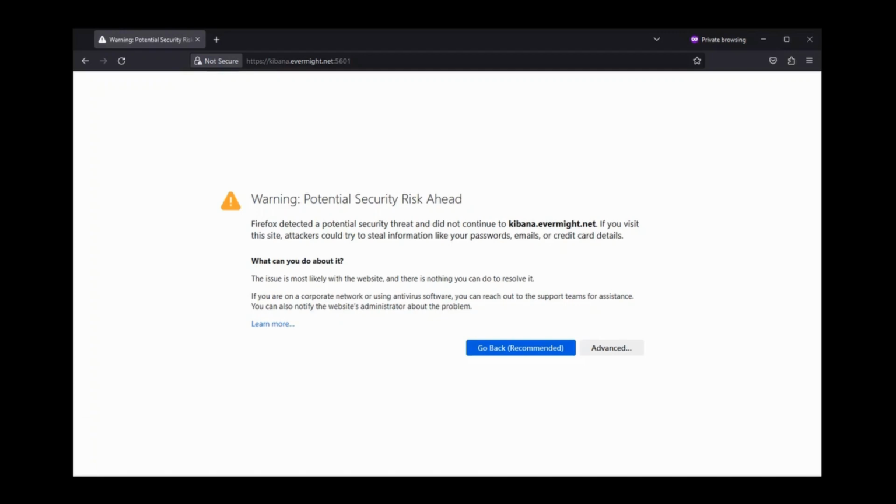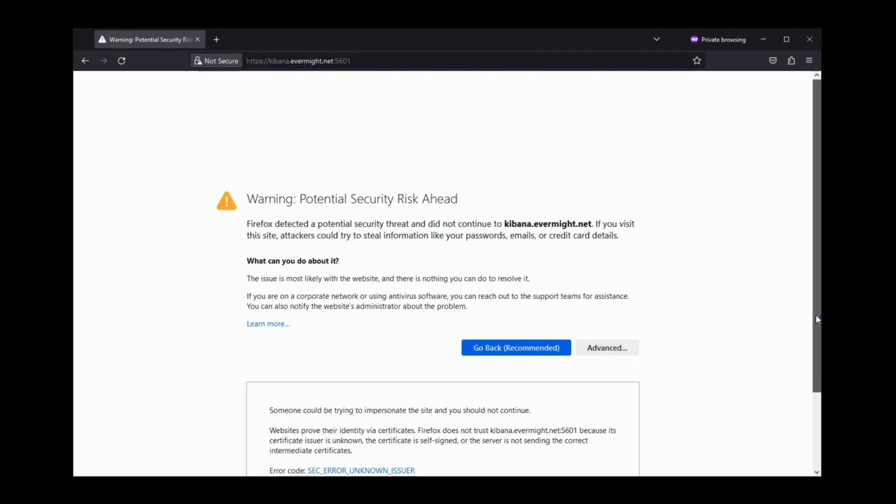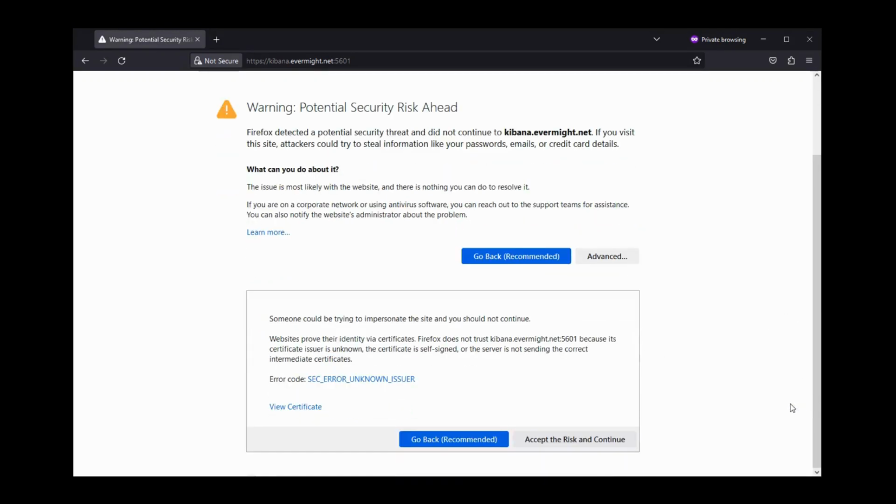So let's get started. A lot of people have asked why they see this screen in a web browser when they visit their Kibana website or websites that use self-signed certificates. To understand this, you need to understand the concept of certificate authorities. And we have to understand how certificate authorities like Let's Encrypt, DigiCert, GeoTrust, and many others actually issue certificates.